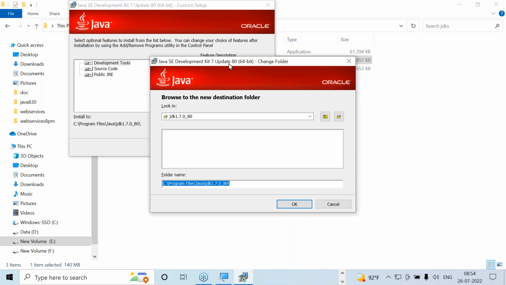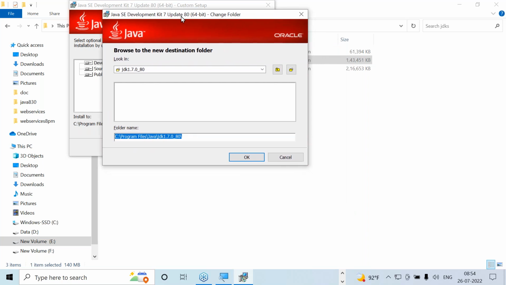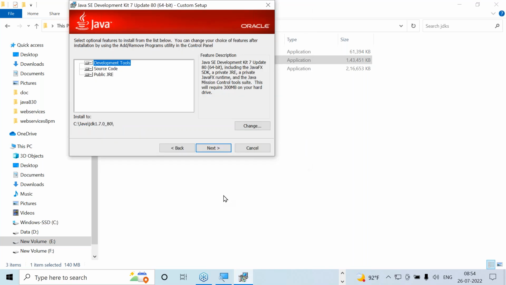When we click on the Change button, we have an option to change the location. Here Program Files is available, and I want to remove that. Now we get C:/Java/JDK 1.7.0_80. That's available. Now click on the OK button. If you click on OK, the location will be finalized.